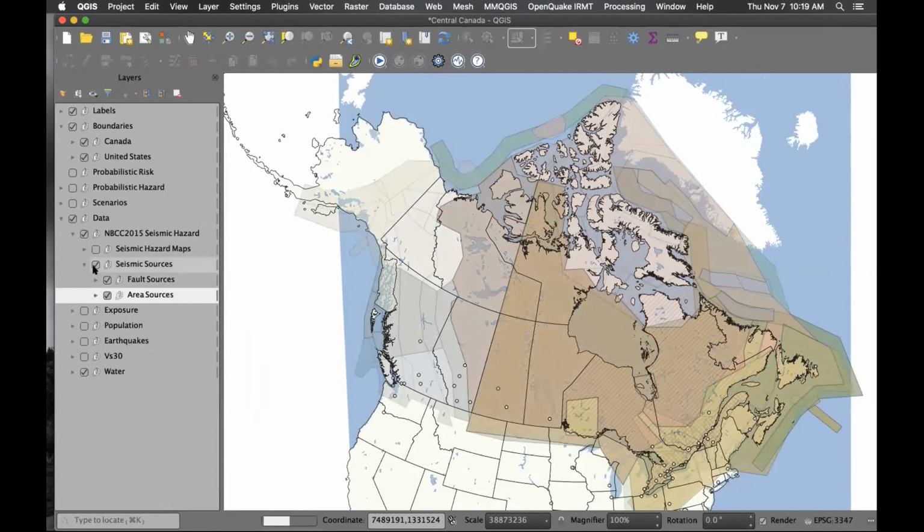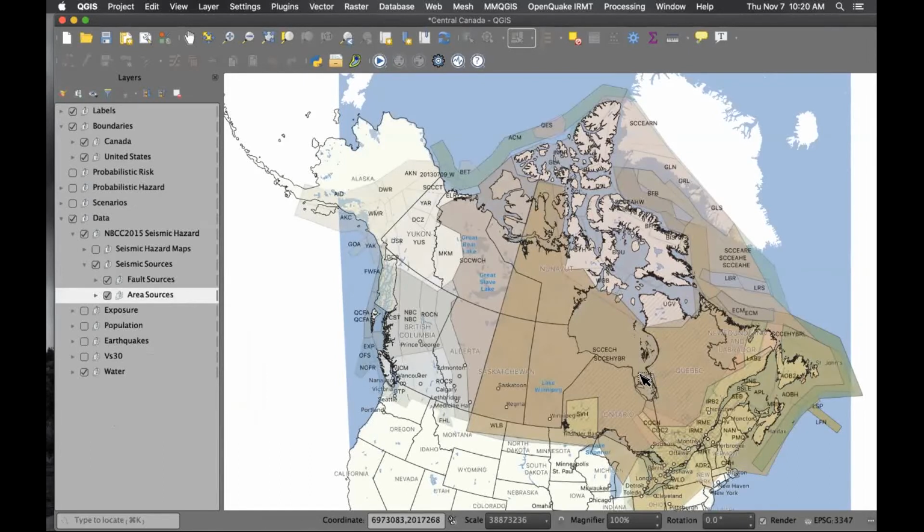Let me turn that off. What we've done for today's exercise is, you also have the full files, but we have clipped the source model files to an area just around the Quebec City to Windsor corridor. So it's this area plus a buffer zone of around 300 kilometers.